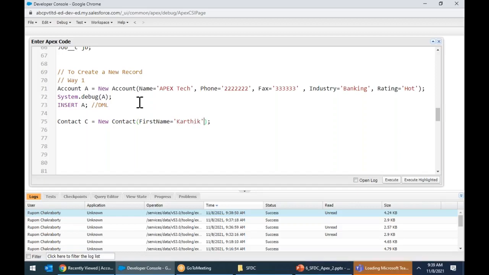K-A-R-T-H-I-K. Karthik. I'm not writing last name. Comma. Phone equals 44444. Comma. Email equals karthik@karthik.com. Now I will say insert.